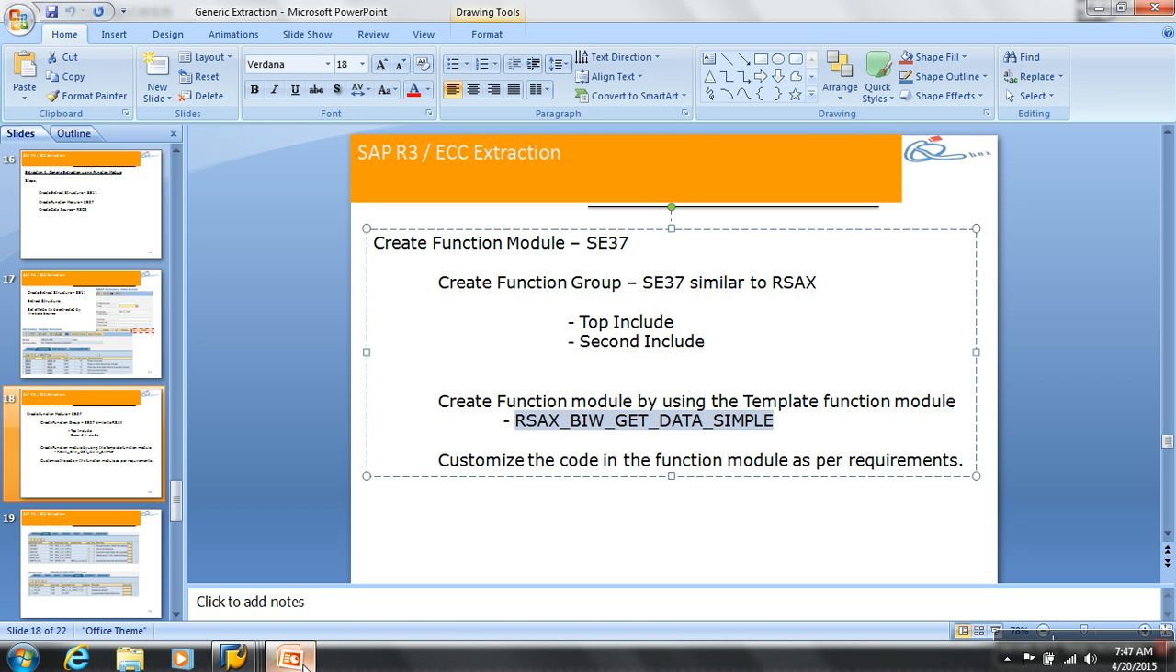So that's why I'm saying, create a function group in SE37 similar to RSAX and copy the include programs. Then go ahead creating your function module by using this template function module and customize the code in the function module as per the requirement. Okay, so how will I do this?